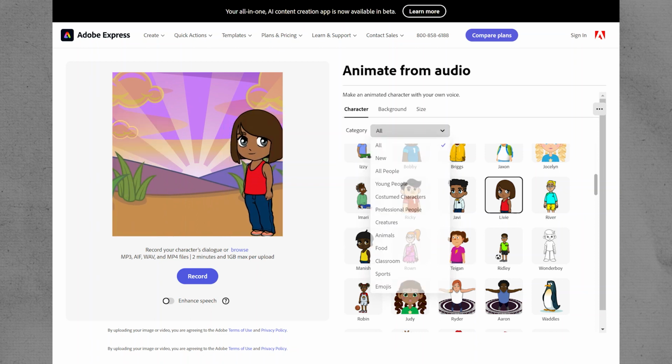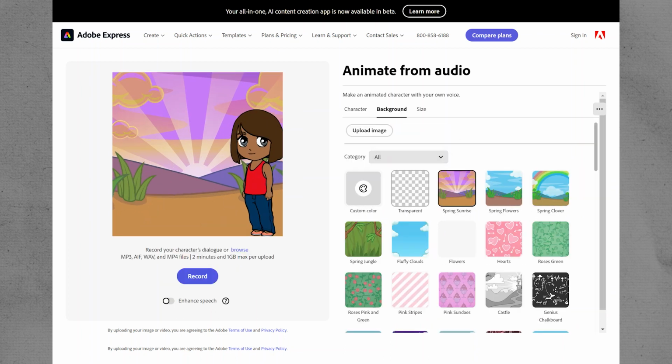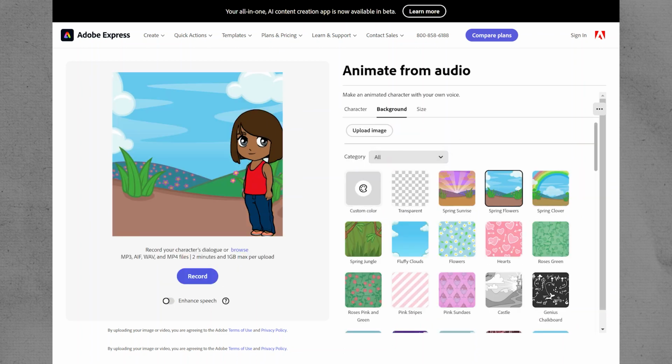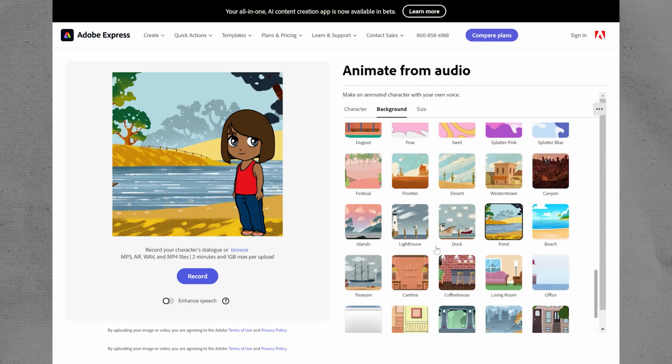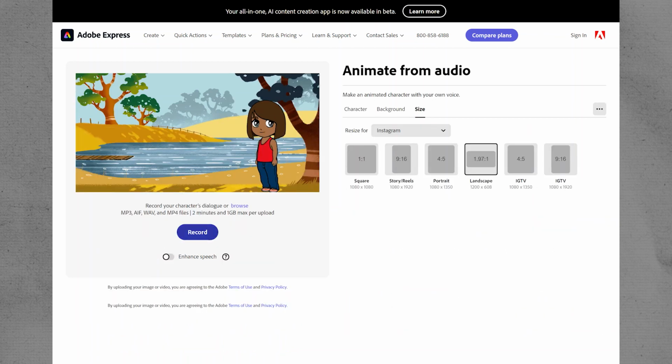Next, let us focus on the background, and in the background section, you will find different backgrounds to set the scene for your video. Scroll down to see more options and choose the one that fits your story. Once you have chosen a background, it is time to select the size of your video. You can do this in the size settings.